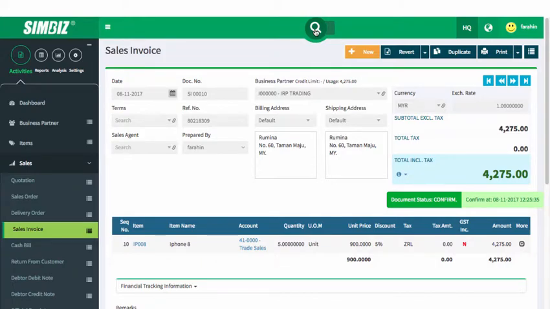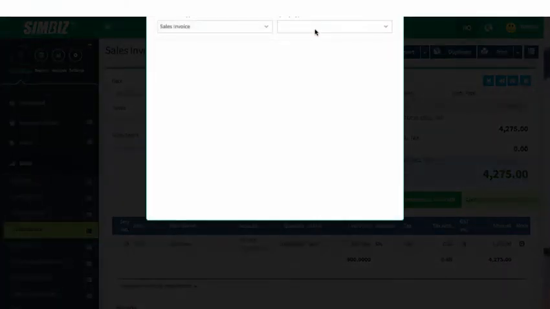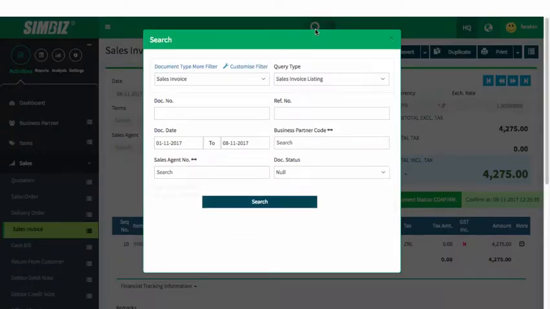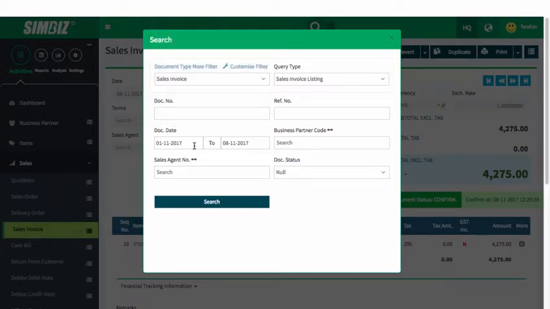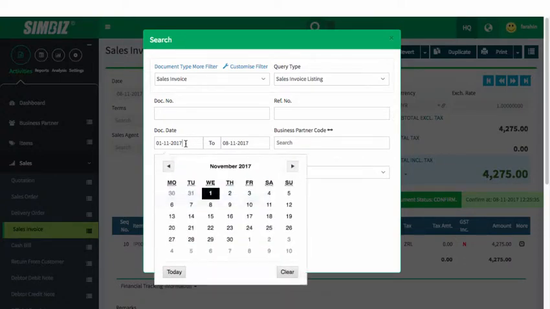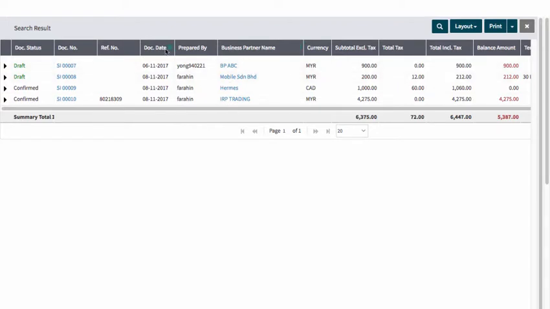And if you would like to search for the invoice that you just created, you can just click on the search icon here and select the document type as sales invoice and insert the document number of the invoice if you have it, and filter by the correct date range, and then click search. So these are the invoices that I have created so far.